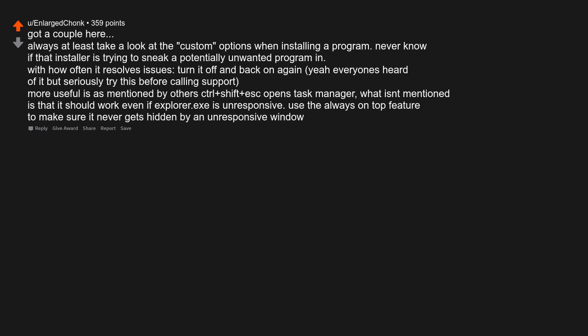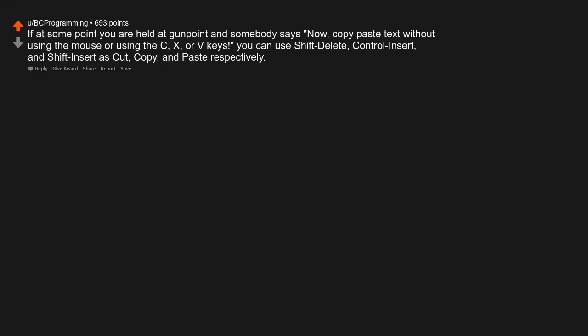What I mentioned is that it should work even if Explorer.exe is unresponsive. Use the always on top feature to make sure it never gets hidden by an unresponsive window. If at some point you are held at gunpoint and somebody says "now, copy paste text without using the mouse or using the C, X, or V keys," you can use Shift Delete, Control Insert, and Shift Insert as cut, copy, and paste respectively.